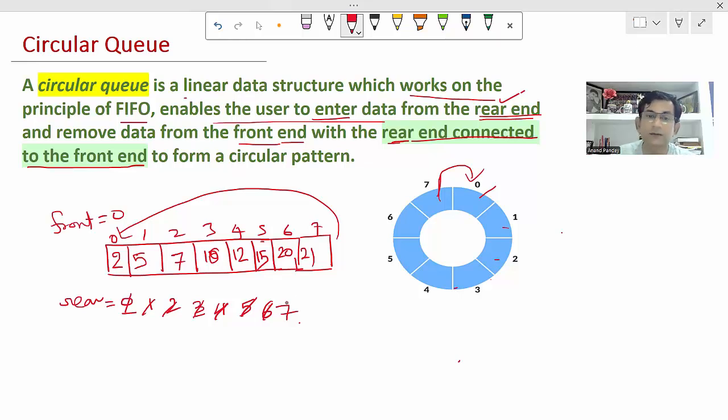Okay. So after storing the element to the last index, consider we have stored the value at index number 7. Now what we have to do? We have to move to which index? Index number 0. So how can it move to the next index number 0 if it is the last index? See, instead of doing rear plus plus, just listen carefully.